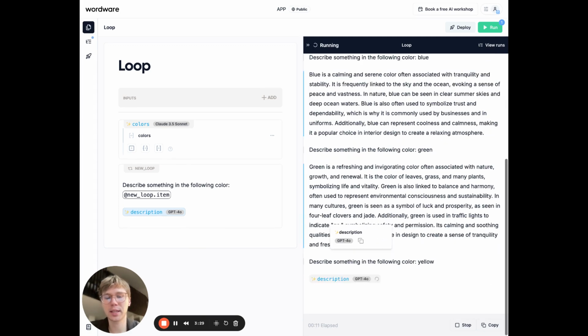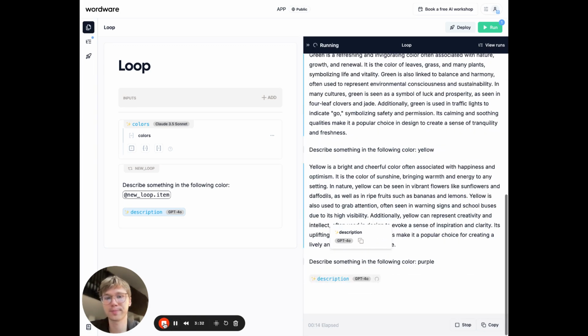And that's basically how you can use loops within your Wordware apps. I hope that helps.